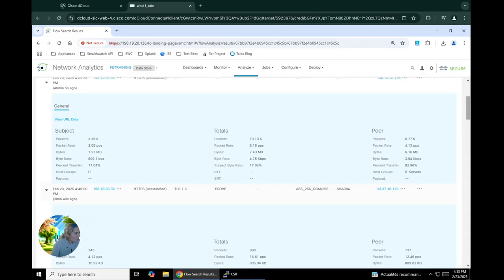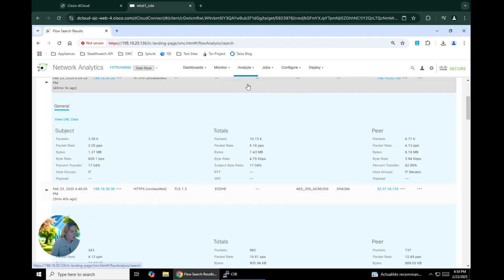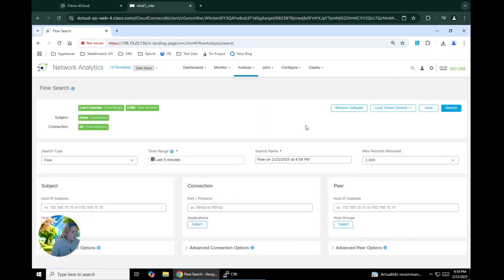And so what we need to do is go into the analyze, and we'll go under flow search. Okay. So what we're looking for is TLS 1.0 or higher for compliancy purposes. So ideally TLS 1.2, and we want to make sure we're definitely not running TLS 1.0 in this network, right? And so we're going to go into flow search, analyze, and under search type should be flow.